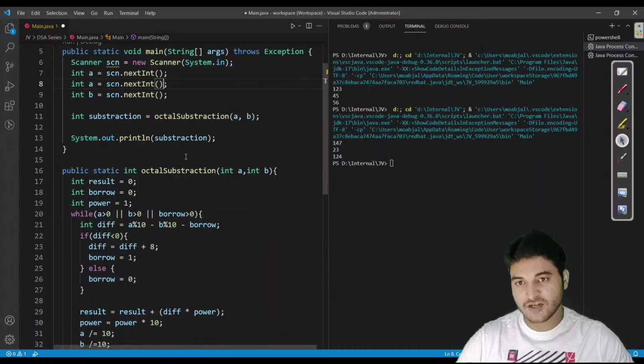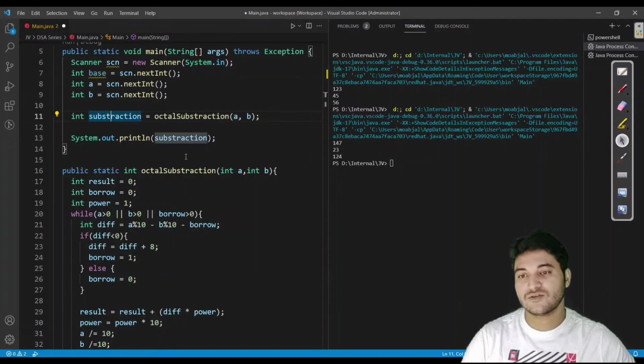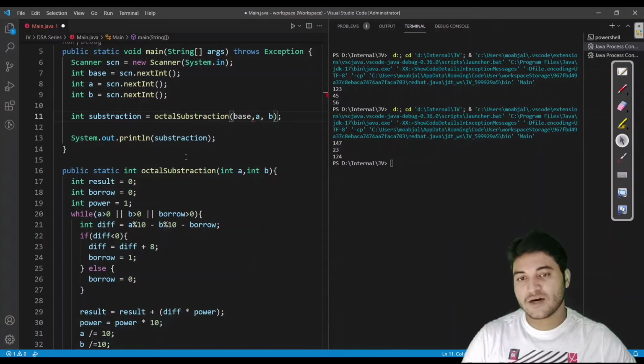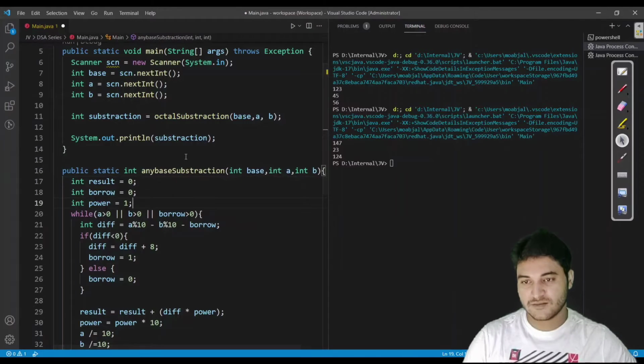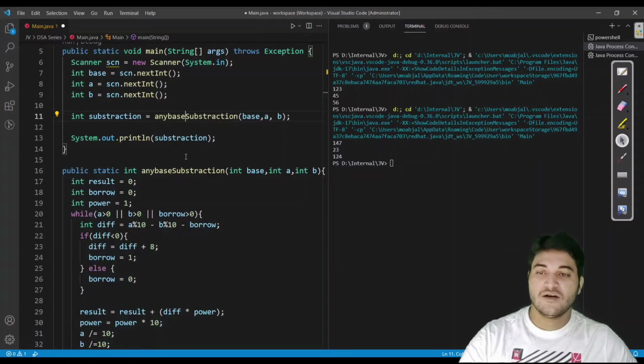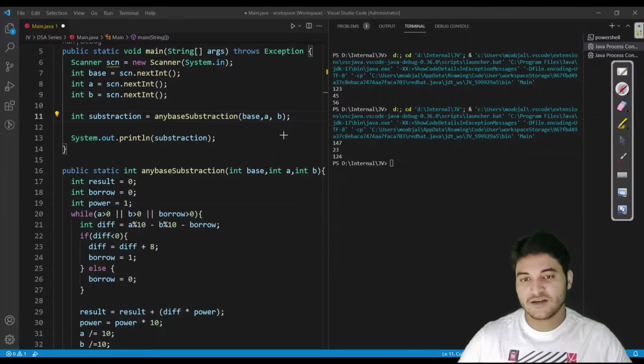So here what we have to do, we have to take one input from the user also. Firstly, we would take the base from the user, in which base the user wants to subtract the numbers. Fine. So we would pass the base here also, and we have to receive the base, and we have to change the method name also, which is any base subtraction. Fine. And we have to change the name of this method also here, which is any base subtraction. We are almost done, but we are left with one slight change. Let us explain here also.